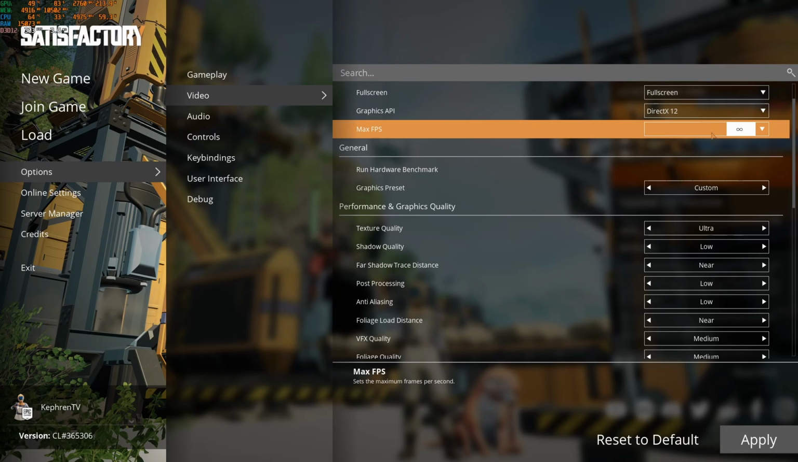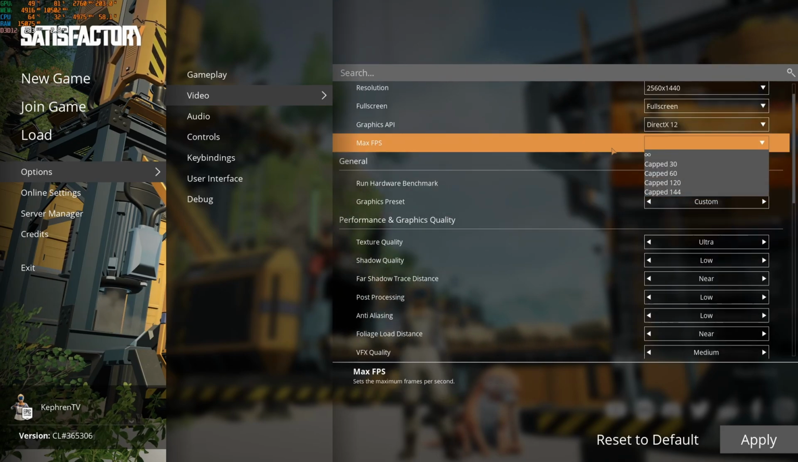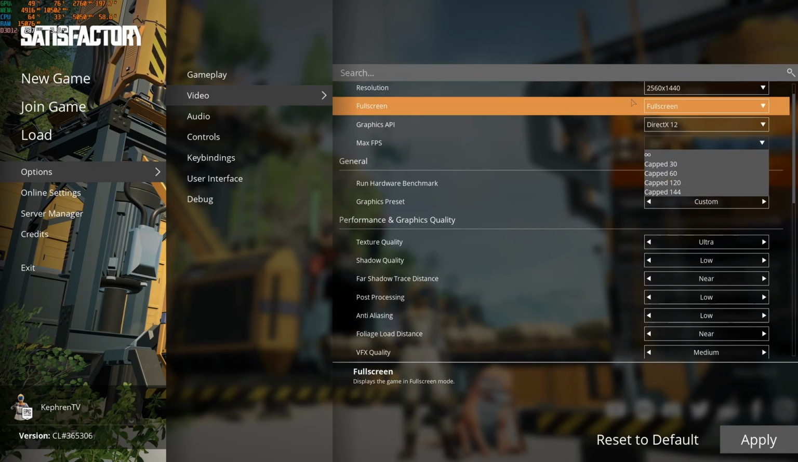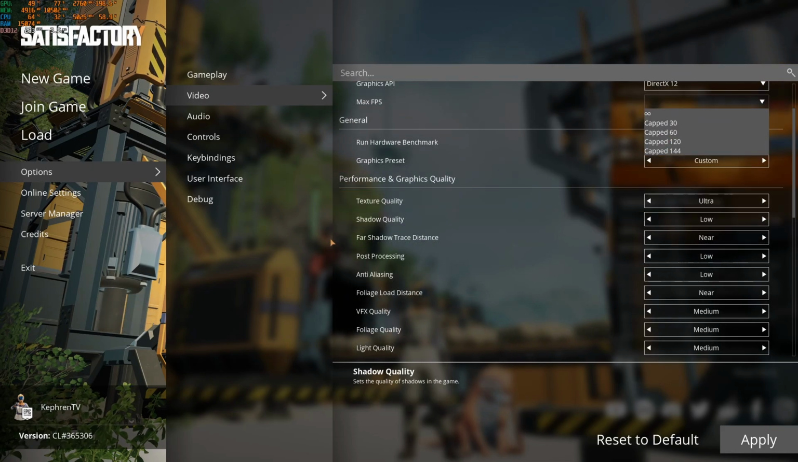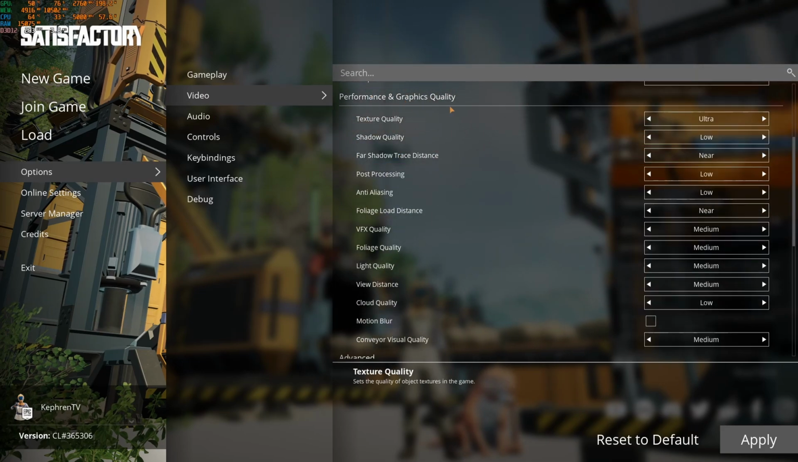Max FPS, I just go unlimited to have the lowest input lag possible. But of course, you can lock it. You're not playing Valorant, so if you have thermal issues, sometimes it's just better to lock your FPS. So just look at this. After that, we're going to go to the performance and graphic settings.